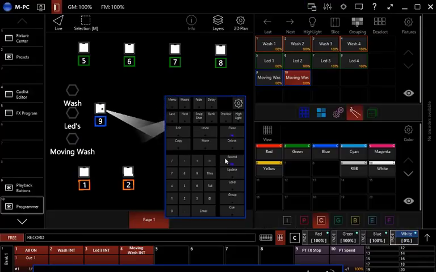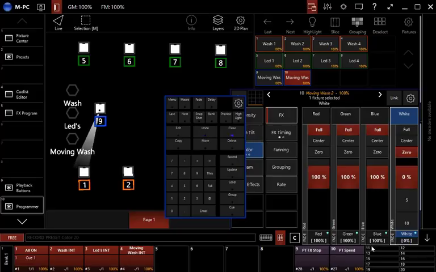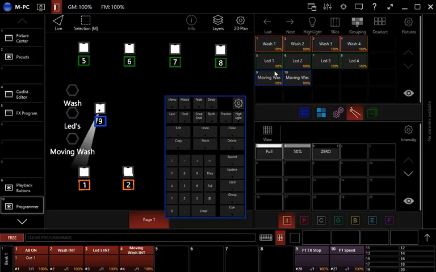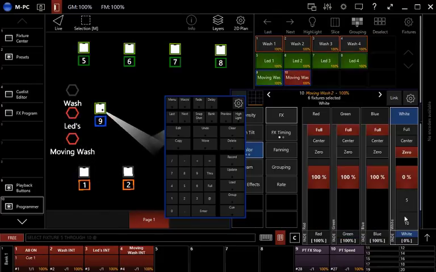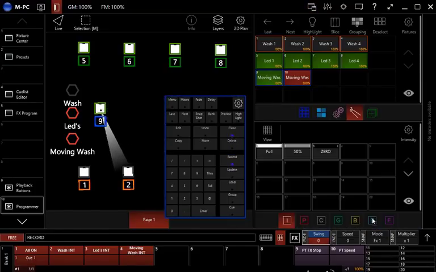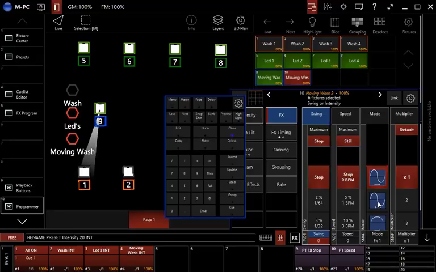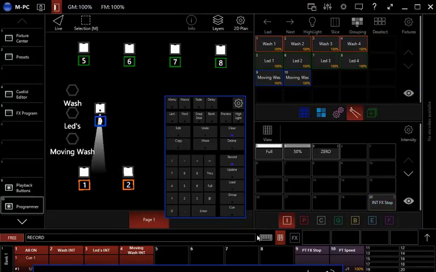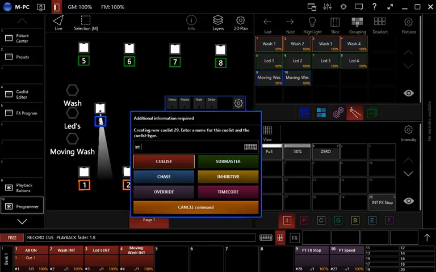So let's record that, but let's record it as a preset, and we call it color effects stop. Enter. Clear that out. Let's go to intensity and do the same for intensity. Select all the fixtures. Intensity, effects, stop. Whoopsie. Record. Intensity, effects, stop. Clear it out, and then just record them to the playback. Intensity, effects, stop.